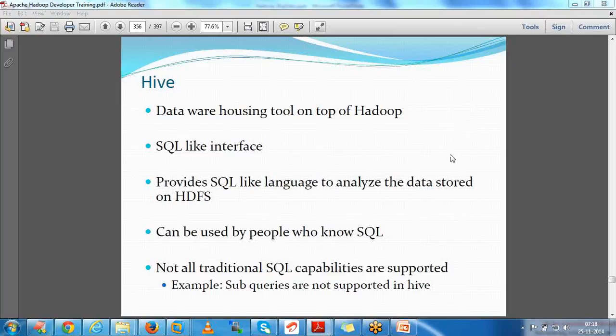Hive is a data warehousing tool on top of Hadoop. It provides a SQL-like language to analyze the data stored on HDFS. Whatever we store under Hive tables, the Hive tool won't have any storage. Whatever data we store will be stored in HDFS.